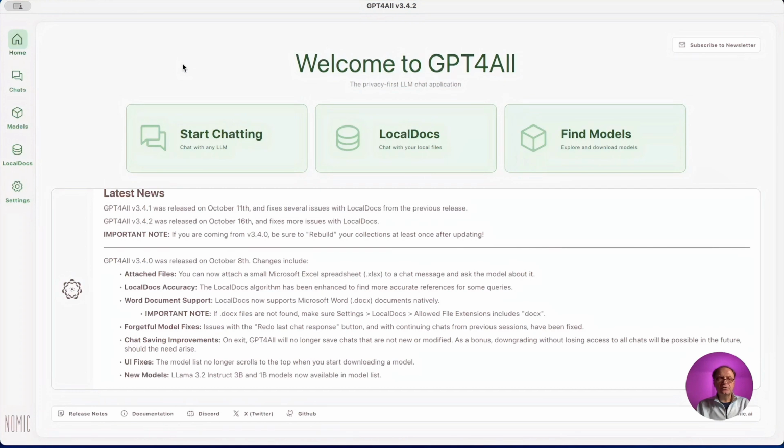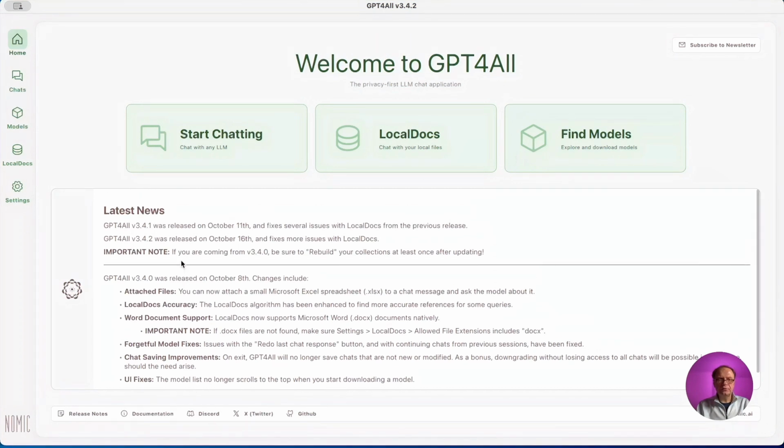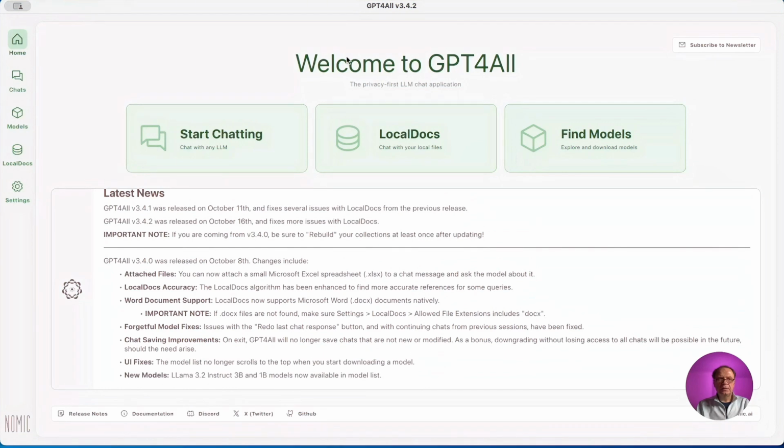This is the welcome screen that you will see once the app is launched. The first thing you'll notice is the latest news. As of the time of this recording, the version that I have is GPT4ALL 3.4.2. One of the most notable changes is the support for Llama 3.2, the 3 billion and 1 billion instruct models. It was released on October 8 with a number of other changes, including support for Microsoft Excel spreadsheets.